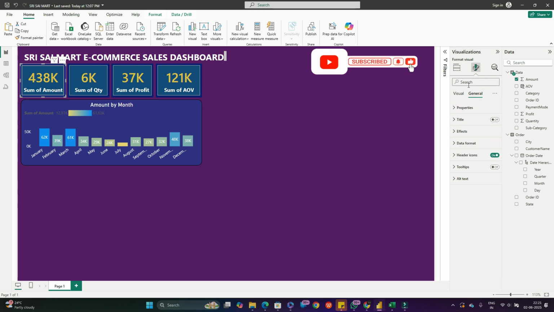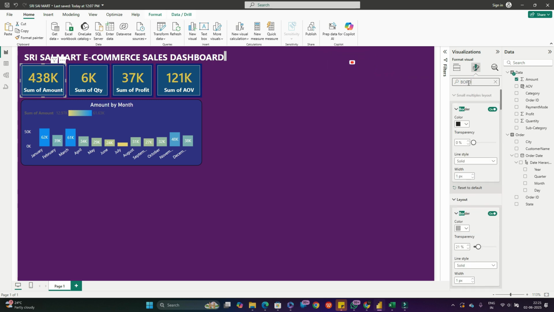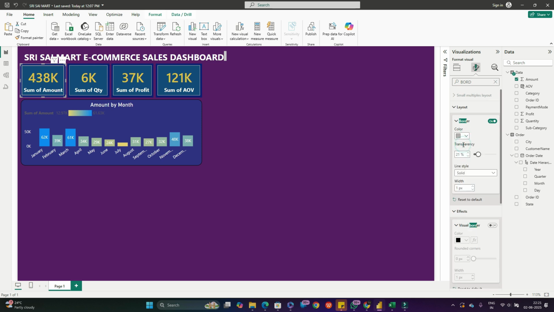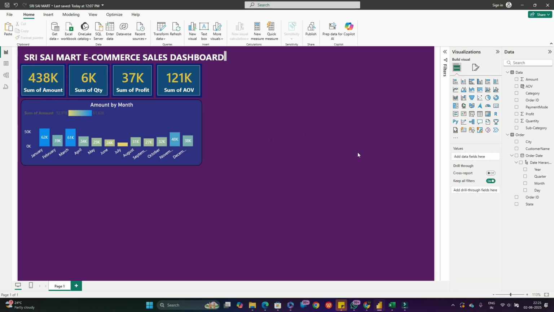Select the border, color required, okay, let it be. So as of now, we are done with the amount by month.